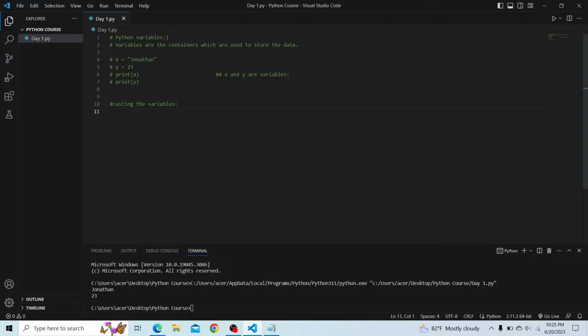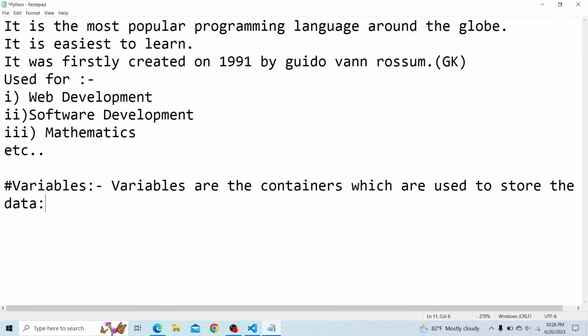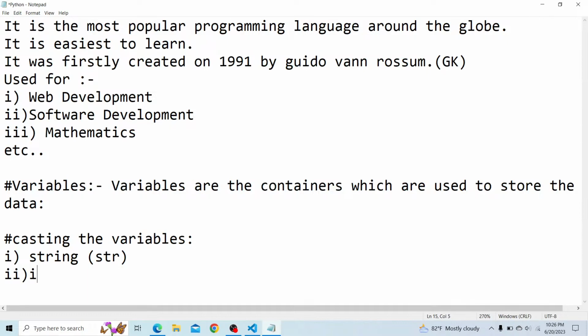So especially, casting of variables is of three types. They are string. Okay, I will write this section in the text file. Casting of the variables is of three types. First one is string. String is simply written as str. Second one is integer. Integer is written as int.